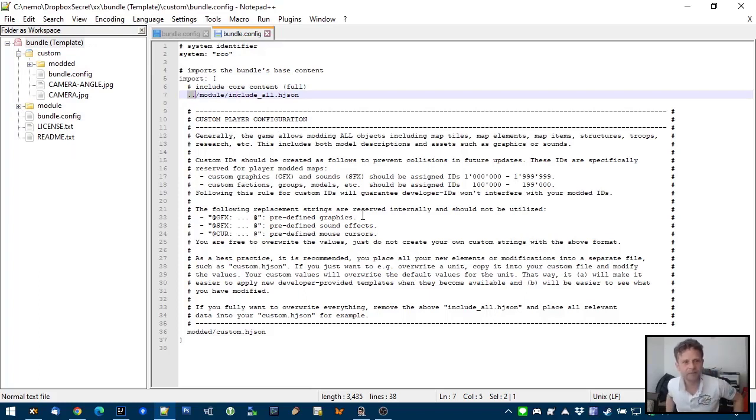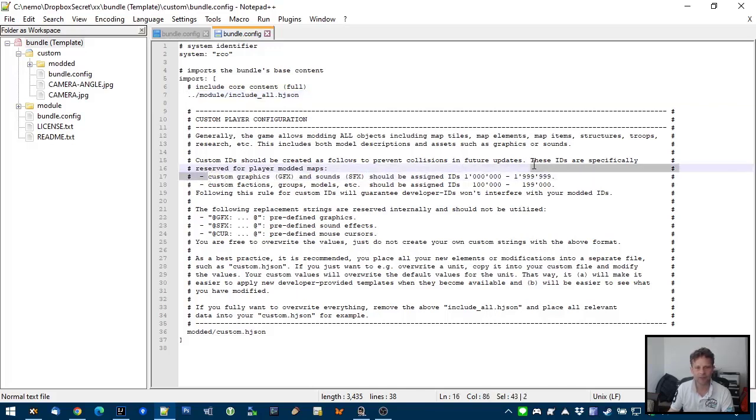So when you do custom modding, some numbers are reserved for when we do updates. So if you add custom graphics or sound effects or cursors, the IDs that you're gonna use, make them be between 1 million and 1,999,999. And then the models, like the custom troops and such, they start for you by 100,000 to 199,000. I know it's a lot, that's large numbers, but if you use a parameter for those, it shouldn't actually matter too much.